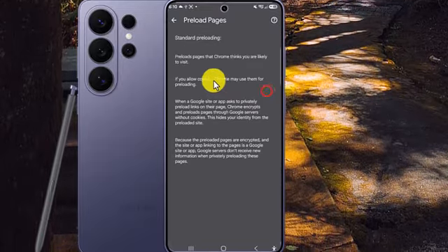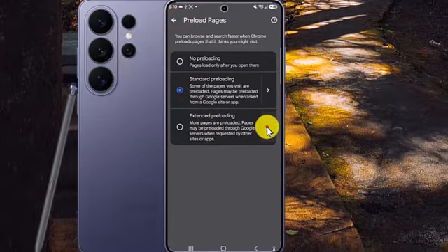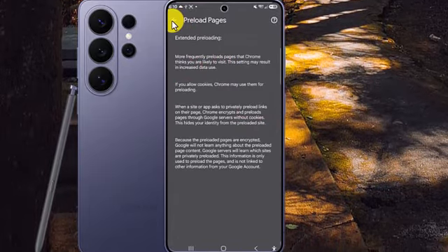And that's how to change the preload pages setting in Google Chrome on your Samsung Galaxy S26 Ultra.